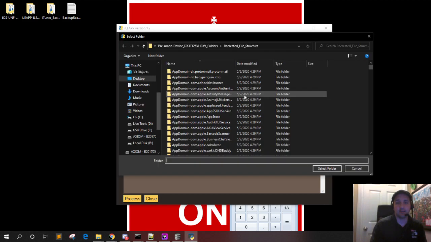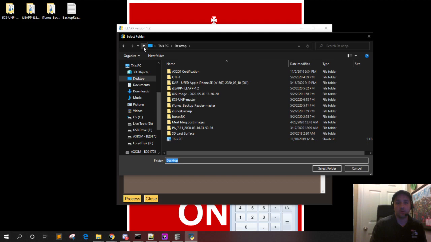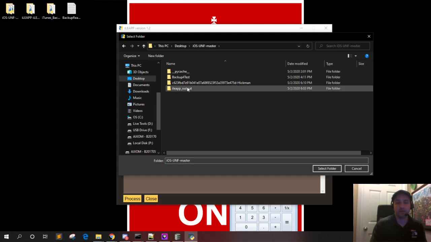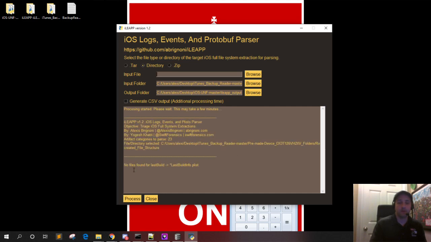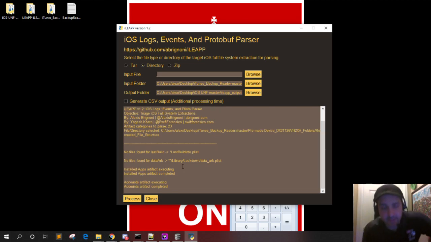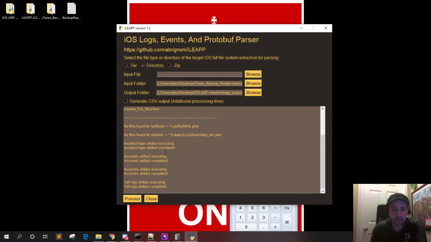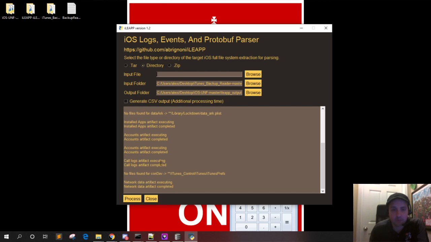Point it to that folder. Perfect. I'm gonna output it to the folder for the next step, which will be here. Okay, and we're just gonna let it run. Right, so the tool started. As expected, some files will not be found because again, this is not an iOS full file system extraction that we're parsing. We're going through an iTunes backup that's been recreated, a file system recreated as a domain style recreation. So you can see some artifacts popping up, right? Installed apps is showing up, accounts is showing up, the call logs are showing up. You know, all good.